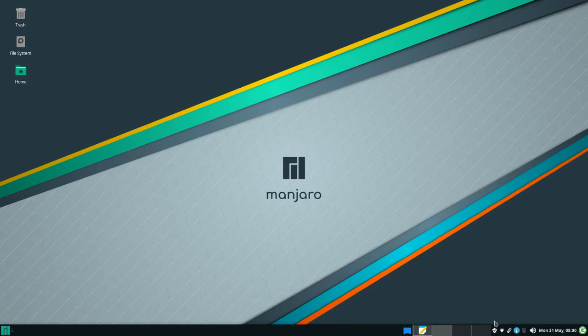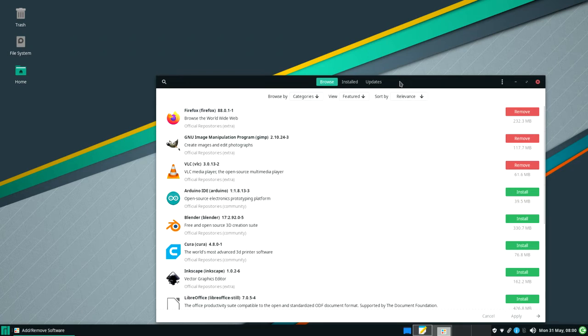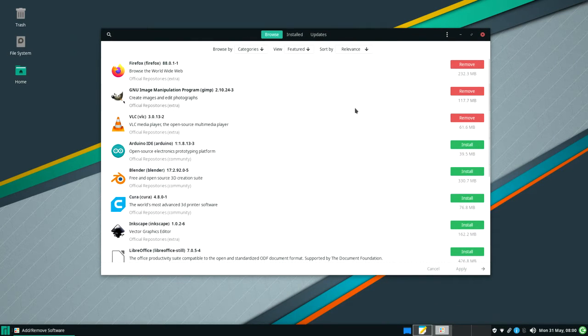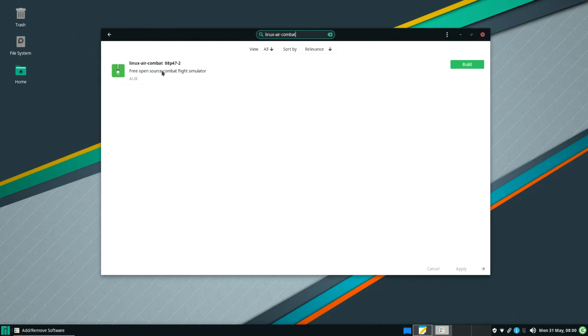I'm going to activate their repository by clicking down here on this little shield. And in the prior episode, I turned on the AUR as one of the sources of my packages. So now I can do a search. I could search for example, Linux-Air Combat. That's the name of the package, the way it's been put in there. And here it shows up.